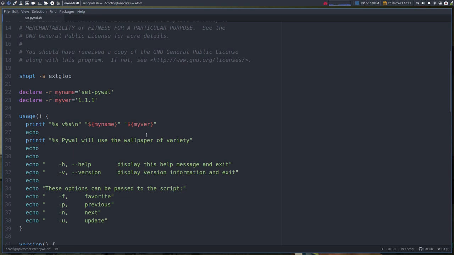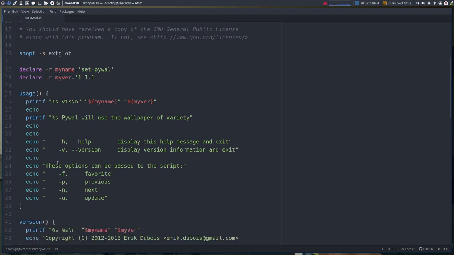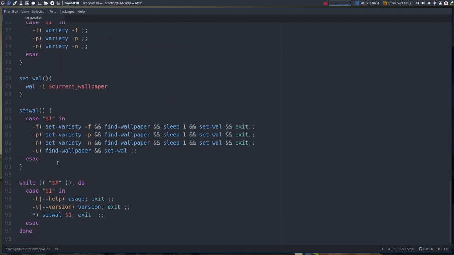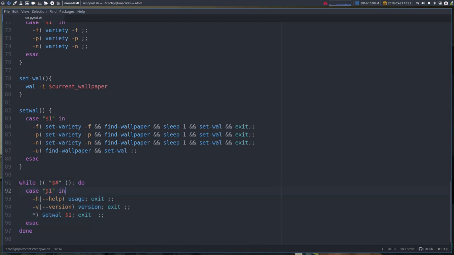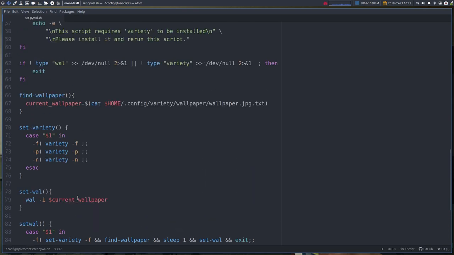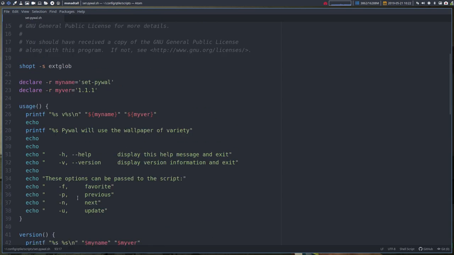This is trial number two. I started from the top and went to the bottom, but maybe it's better to educate you going from the bottom to the top, because the application actually starts here. So if you're running set-pywal, and it has -h or --help behind it, you're going to a function called usage. And the function usage is declared up here.